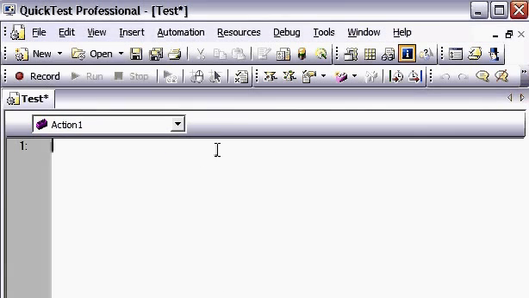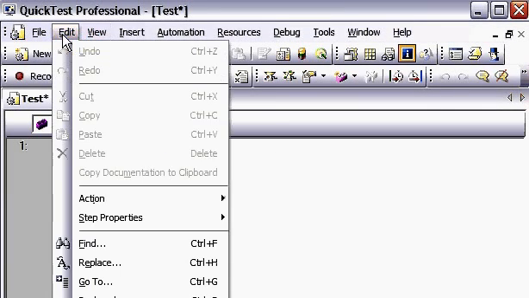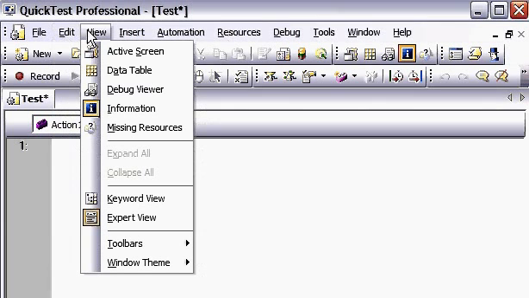I'll cancel that. Now this is about settings. View. Then there are active screens, data table, debug viewer, information, missing resources. These are different screens in QTP. Active screen shows the application under test. Data table is used to store the test data, and debug viewer is where you can see the runtime variables or debug your scripts. Information is like general information of the script, and the missing resources will show you the missing object repositories or missing associated function libraries.